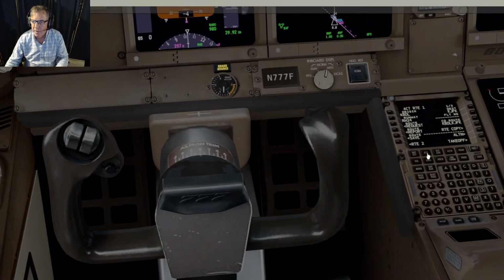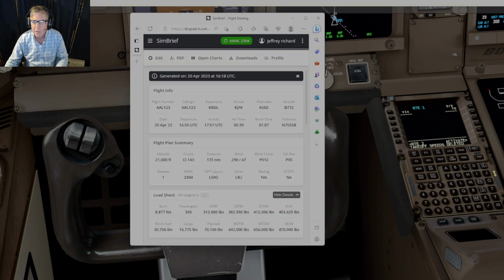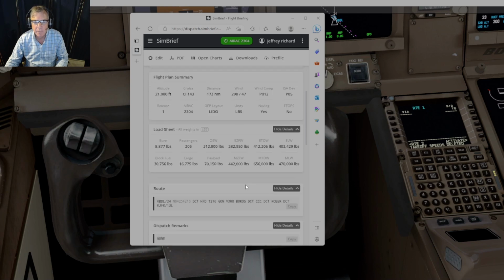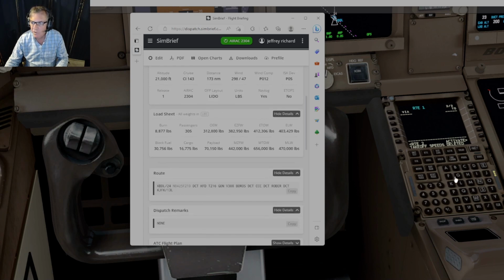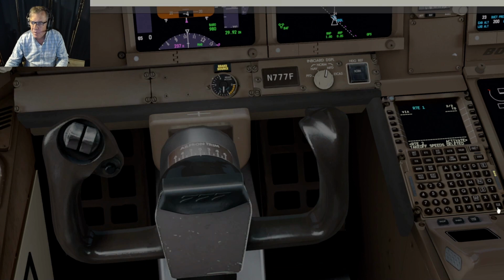Let's do it manually. Just select this up. Bradley, KJFK. There we go. We'll put in runway 24 and flight AAL 123. And we go to route page 2 and we go in here and it's quiet. Go all the way down. You got direct Hartford, so HFD.